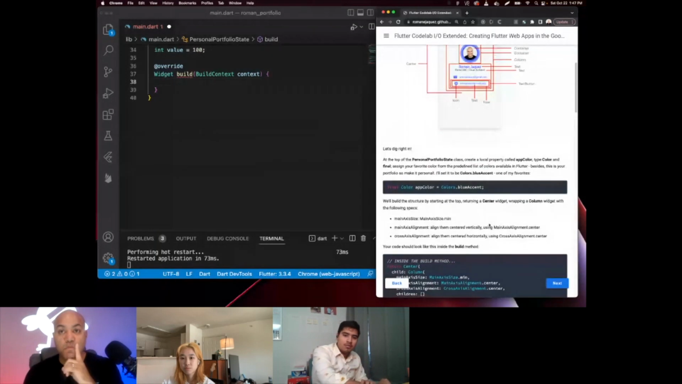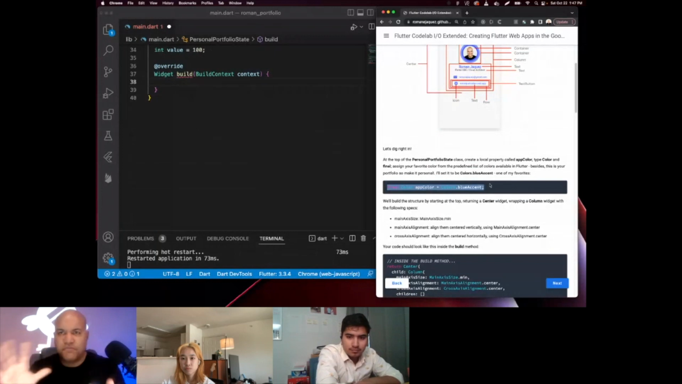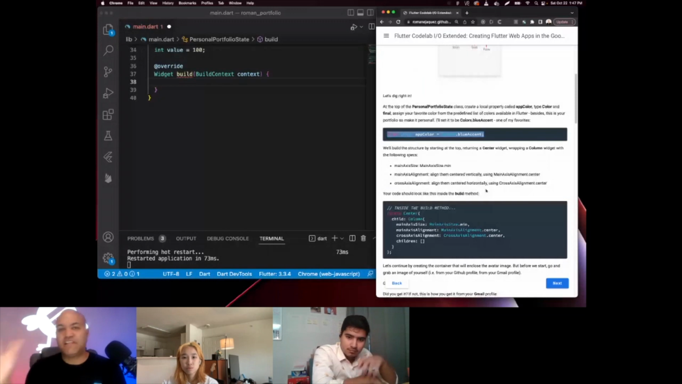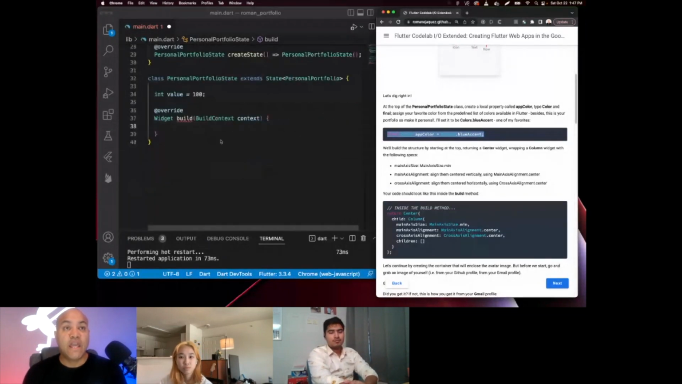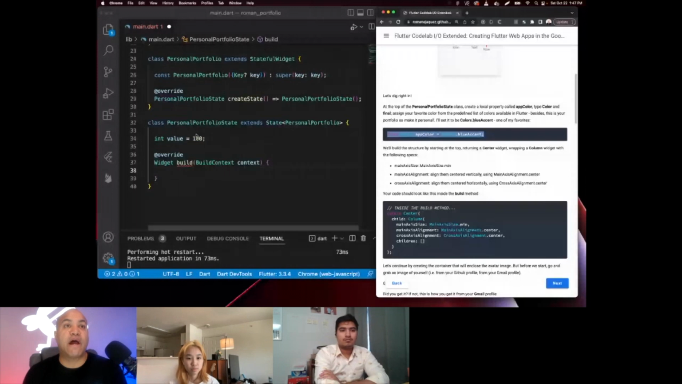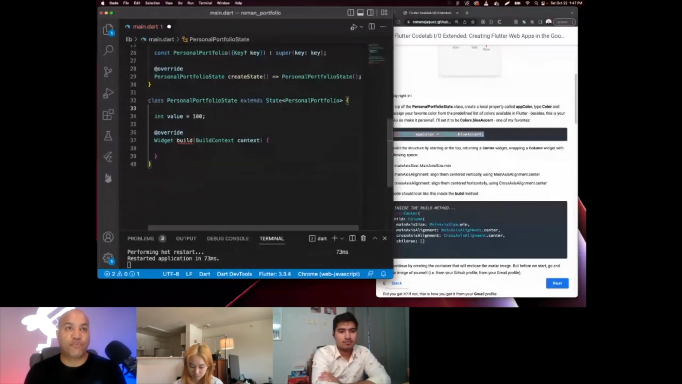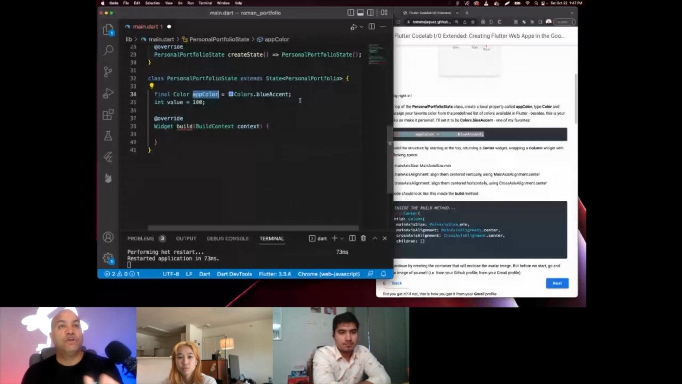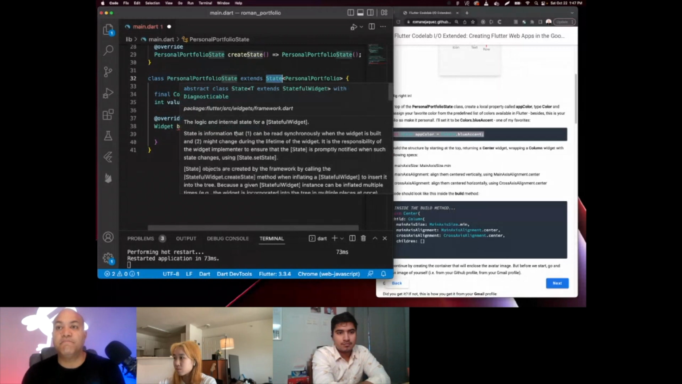So let's continue. One of the first things that we're going to need is a constant final color that we're going to be adding, because we're going to be providing this color throughout the application. This is going to be the theme color for my application. So you can copy this color and put it right on top, here for example, if you want. And then we're going to be using this color throughout this widget. So just paste it anywhere at the top of the class, inside of the state class. This is where we're going to be working.